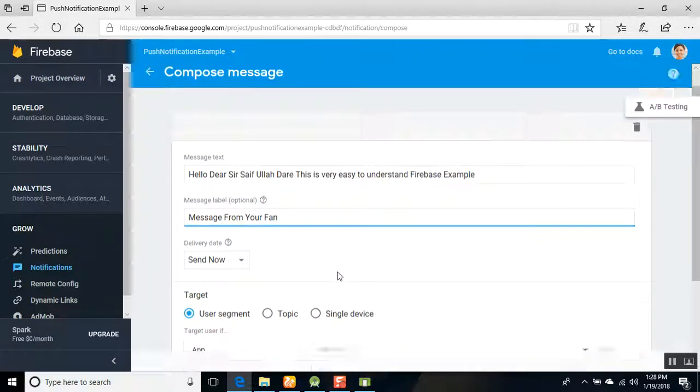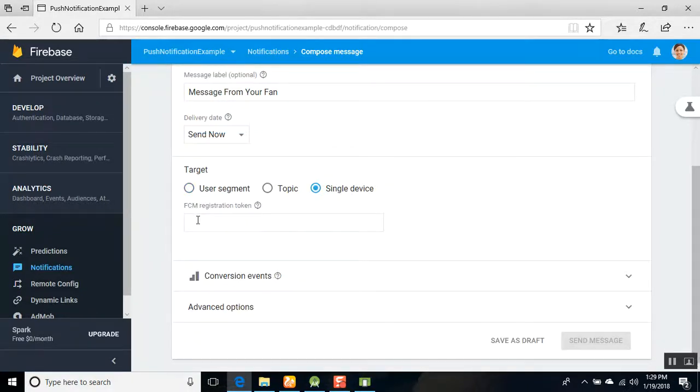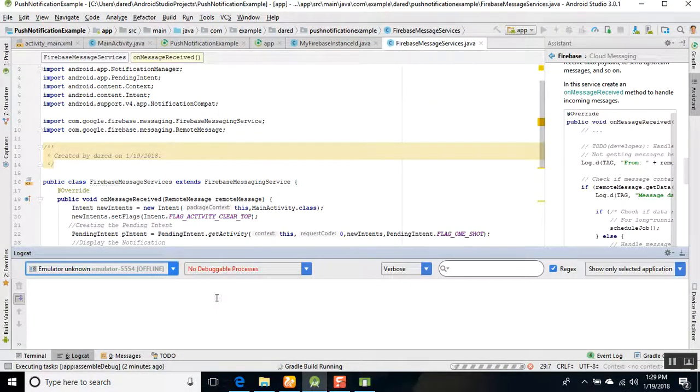Delivery date, you can send the delivery date, but we are selecting it now, and after that you will select the single device. At this point we need this FCM registration token, and we will wait for this. Our emulator will run, then you can see this registration token here. Just wait for it.